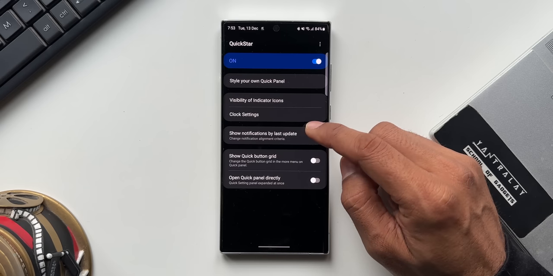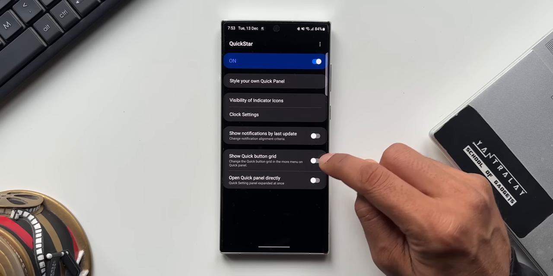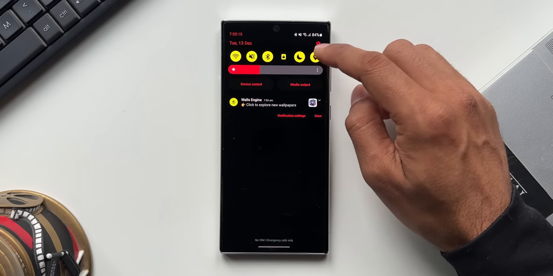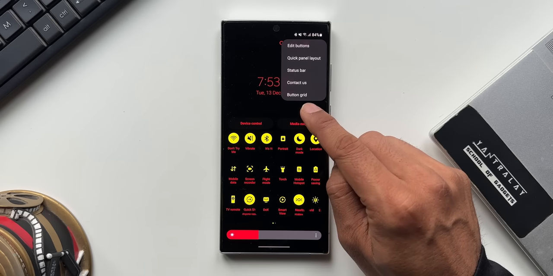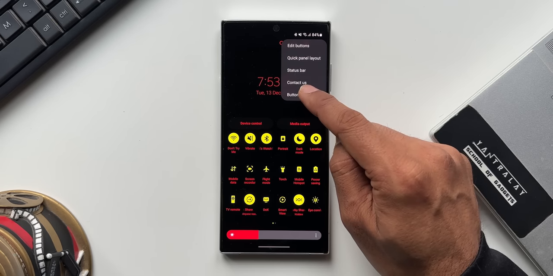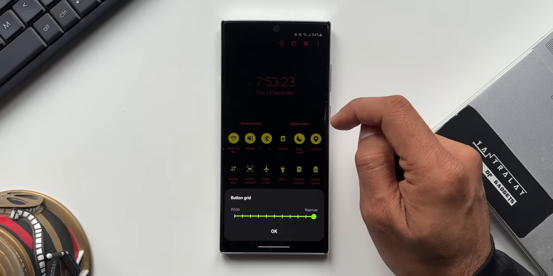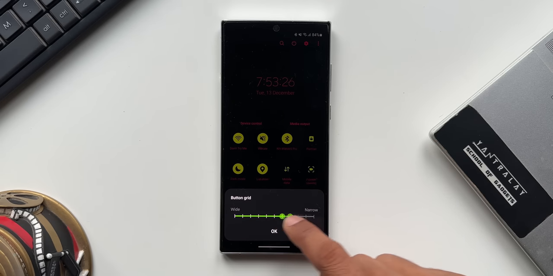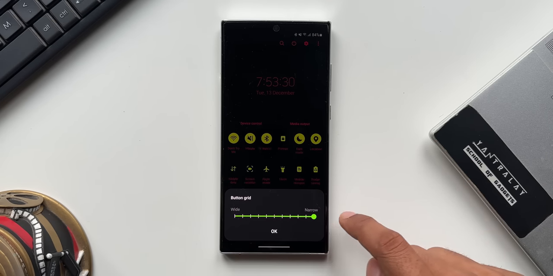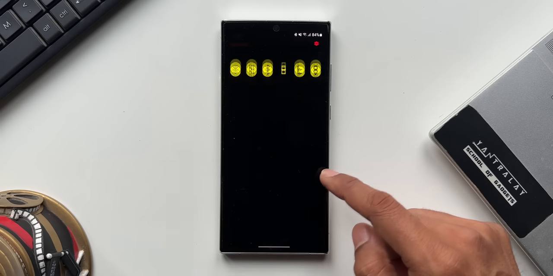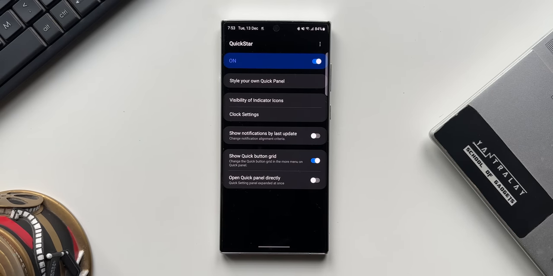We also have another cool feature here called Show Quick Button Grid. Once you enable this, you will get an all new option on this three dot button on the quick panel. As you can see, we have got button grid option added here. After you enable the toggle, you can tap on this to increase or decrease the button grid to accommodate more or less toggles on the quick panel. I have already made a dedicated video on this as well. Since this feature is right here on the QuickStar module, I am just showing it to you guys. I hope this will be useful.